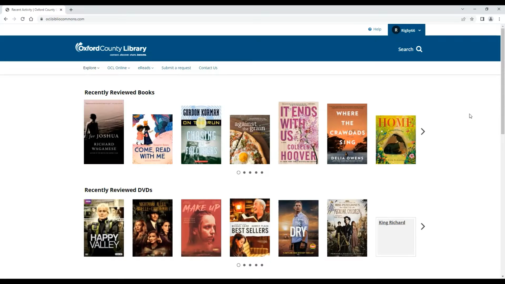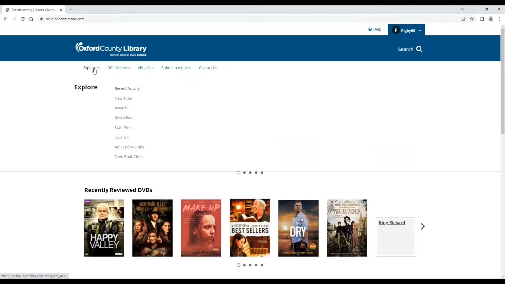So I'm going to show you some basic searches. Also, before I get to that, I'm going to show you a few ways, which I think are cool anyway, to browse our collection using this Bibliocommons catalog. And that's over here under Explore, this pull-down menu. If I click on that, I have a number of different ways of exploring the catalog. I'm going to show you just two that I usually use.